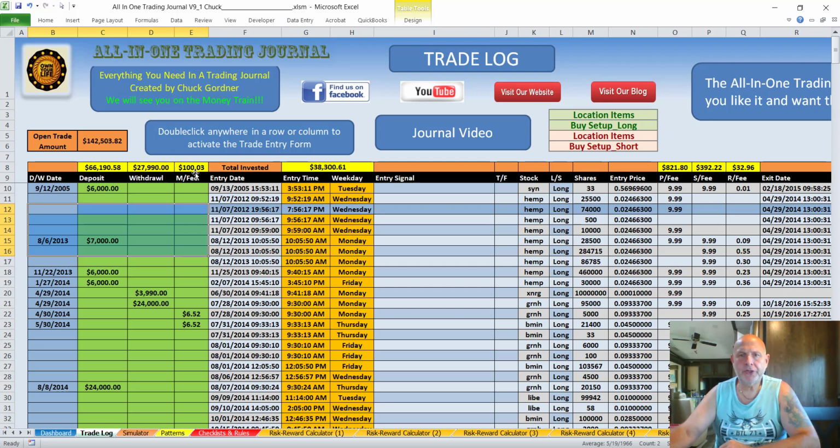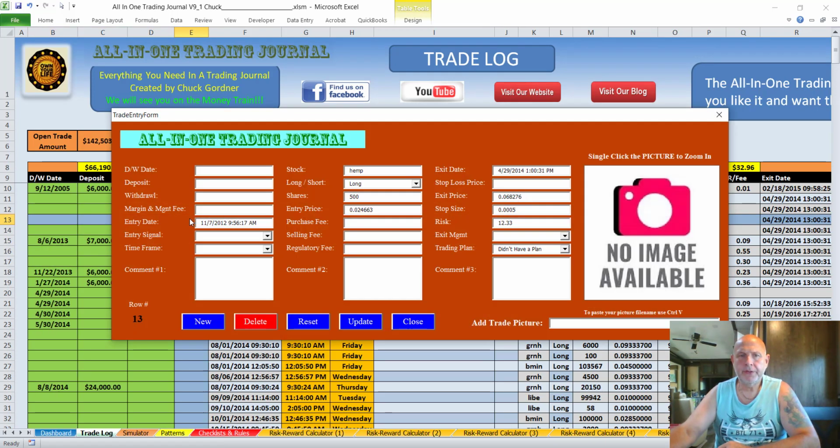In previous versions, I had several columns that were highlighted in yellow. Those had drop-down lists. Excel has a limited amount of characters that can be used in a drop-down list, so I've eliminated them. And I've removed the highlighting from those columns. Now you can double-click on any column or row to activate your trade entry form.